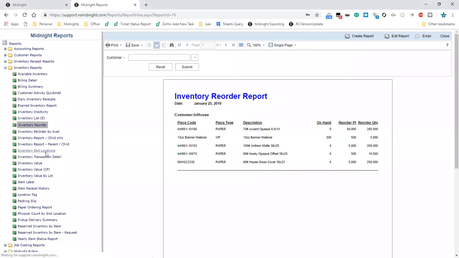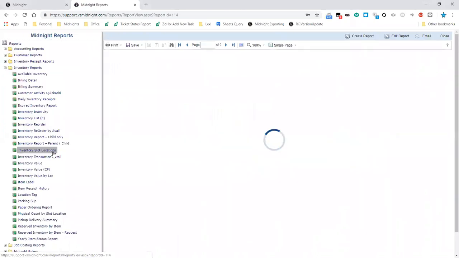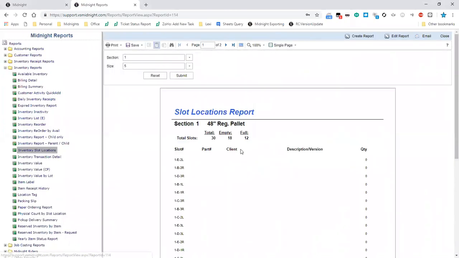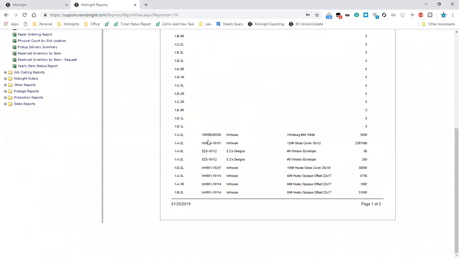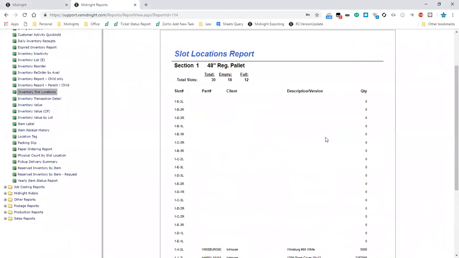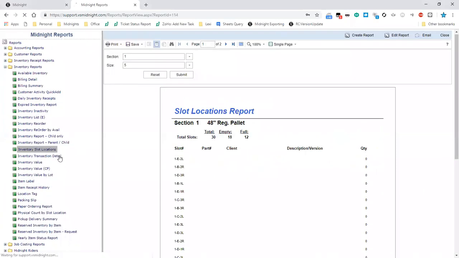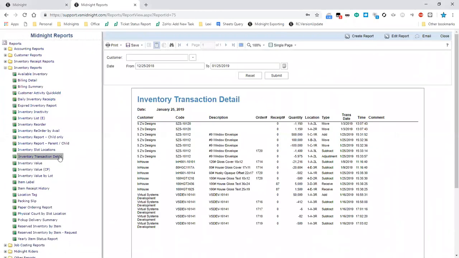If you take a look at your inventory slot locations report, you'll see a breakdown of your items stored by location. And the inventory transaction detail report will show all of the transactions over a period of time leading up to the current balances which you see in your system right now. We have some other reports in here. As you can see, there's plenty available. So feel free to explore these reports and figure out what works best for you.